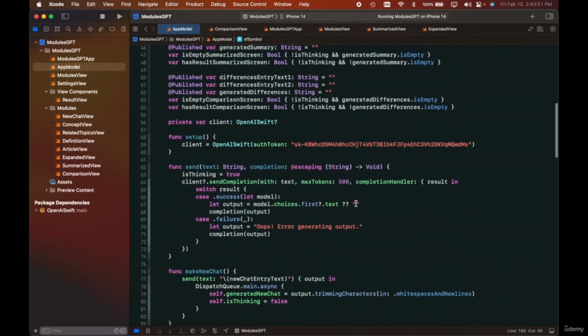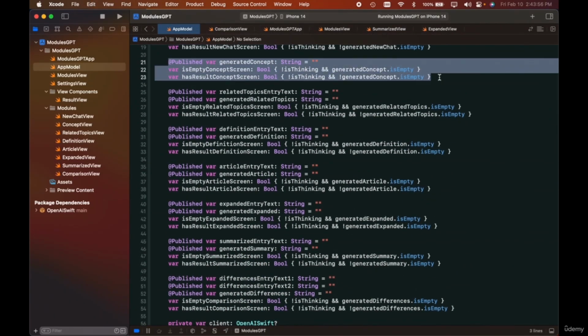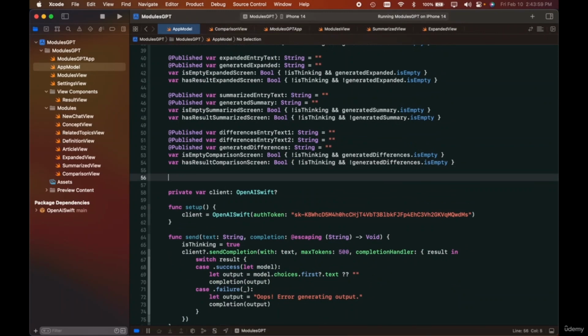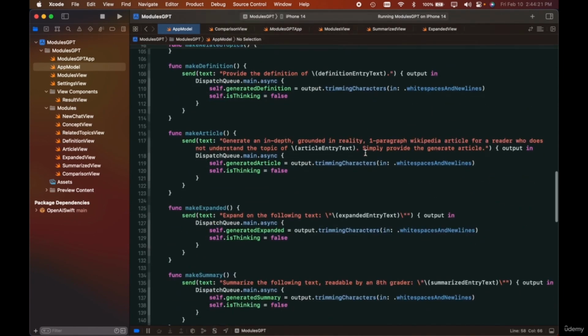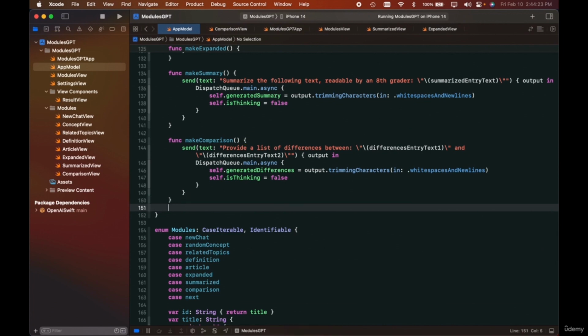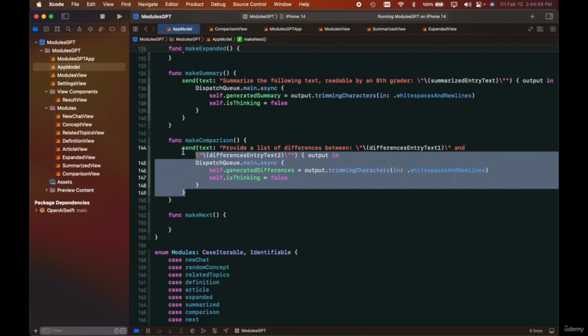Let's add the necessary variables, and we're going to copy from the concept view the variables for concept view. So below differences, we will say generated next, is empty next screen, has result next screen, and we'll copy generated next and paste it here and here. Let's create the make next function. So scroll down, and below make comparison, we'll make function make next. Inside here, let's copy the send function and paste here.